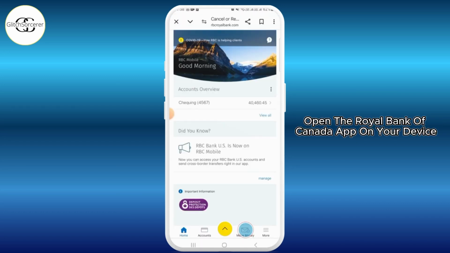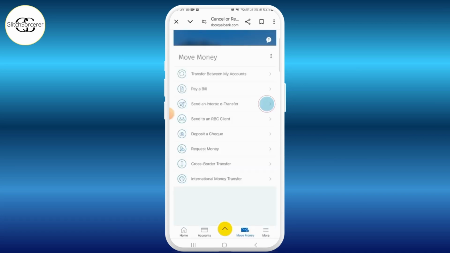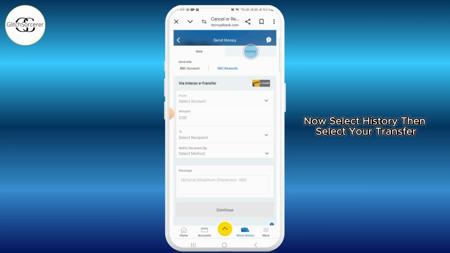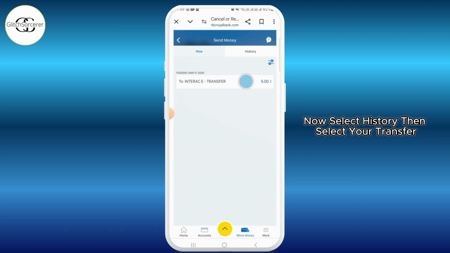First of all, open the Royal Bank of Canada app on your device and make sure to log into your account. Now tap on the Move Money icon at the bottom of your screen. Then tap on Send and Interac e-Transfer option. Now select History. Then select your transfer.